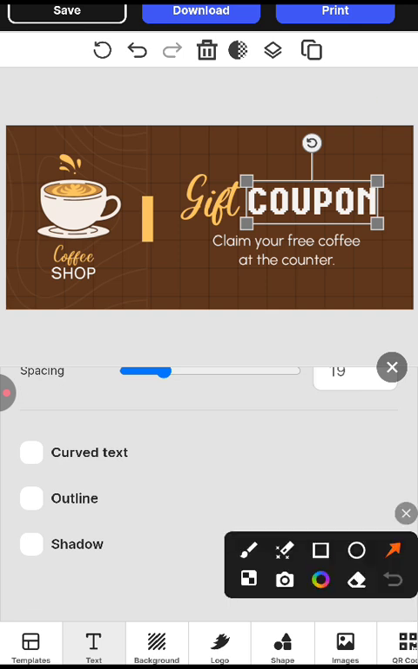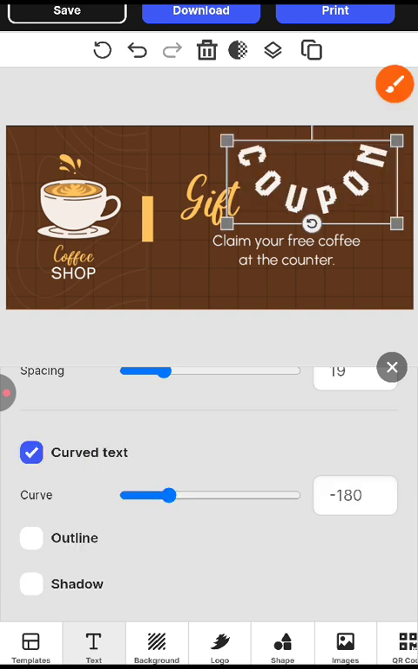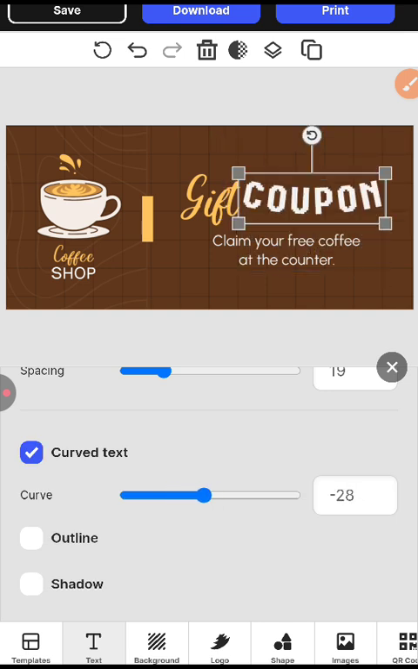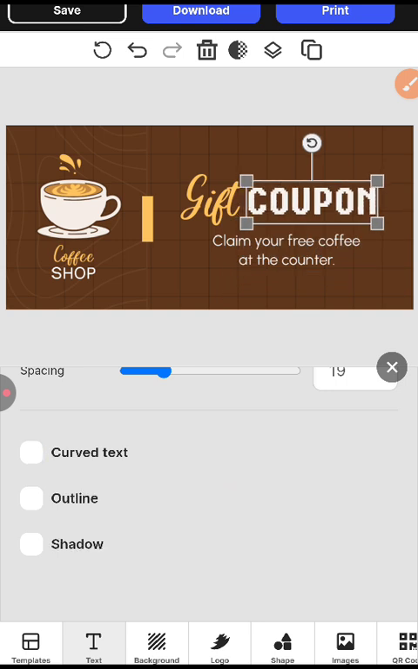These options over here, three options: carved, outline, shadow. So if you click on this, you will get the carved option over here. You can increase or decrease the carved size, okay. I don't want it, so I will untick this.